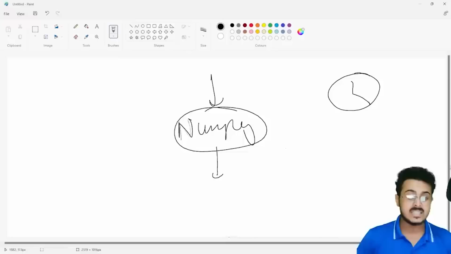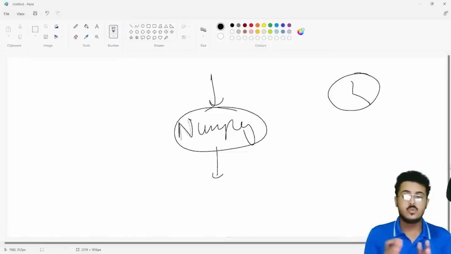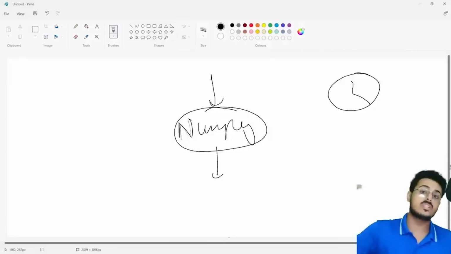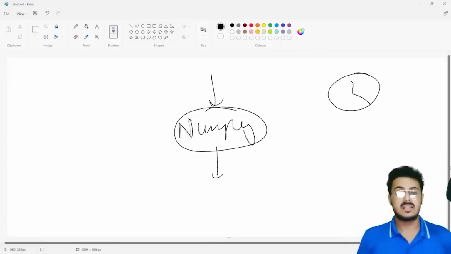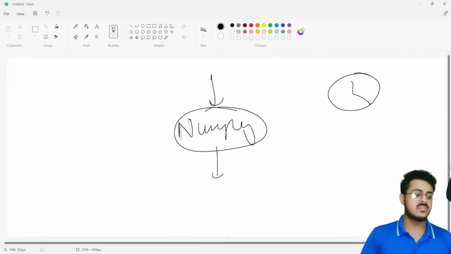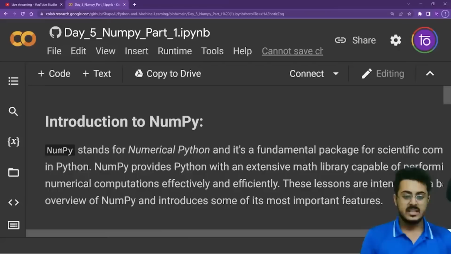Now, whenever you are using NumPy, at the very end of the day, your code will be much faster than what you were originally writing using just Python. Let's try to see that in a very practical sense right over here. Let's go back to our code.